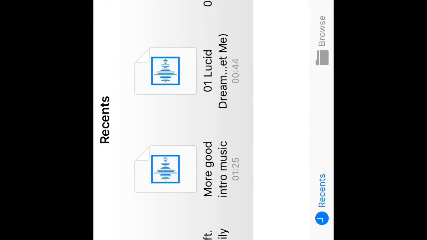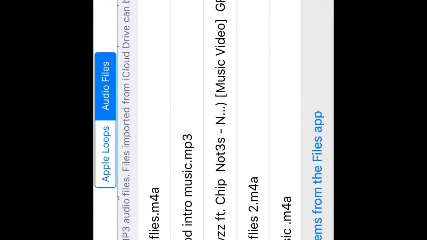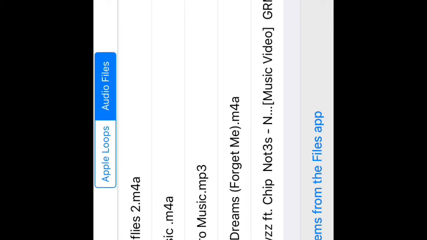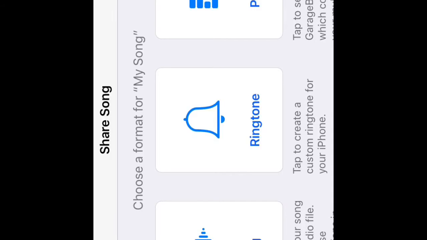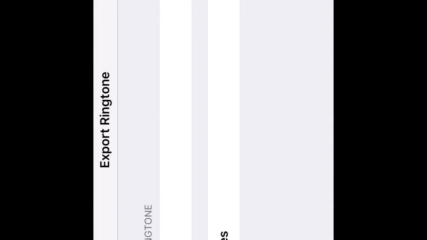As you can see, it's this one. You want to press it. It's going to come up. Obviously you shouldn't have any. It's this one. You hold it, put it to the first one, import an audio file. Then you press this, My Songs. Then you hold it, share, ringtone, export. And you obviously have named it, it's named My Song.